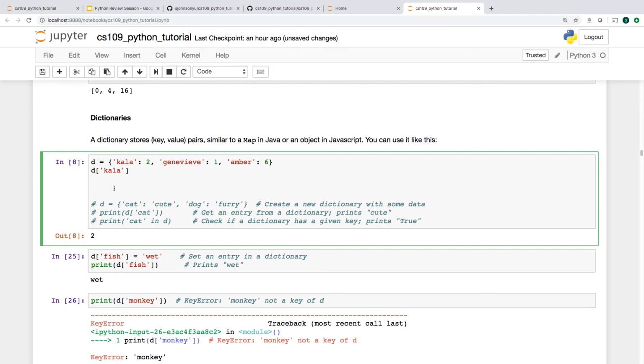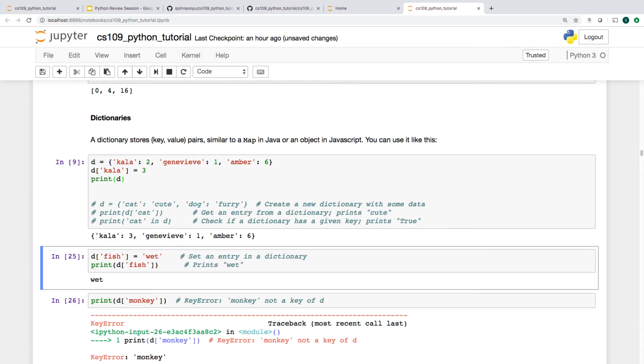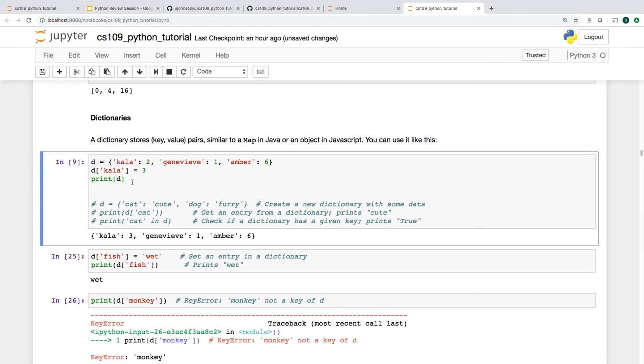So another fun thing about Jupyter Notebooks. I can basically go to that particular key and then get the value associated with it. And then if I decide, oh, you know, Kala, she's been pretty active lately, so she needs to be fed more frequently, I can reassign the value that's associated with Kala, and then I'm just going to print out the dictionary again. And now you'll see that Kala equals 3. So dictionaries are mutable. You're allowed to change them.